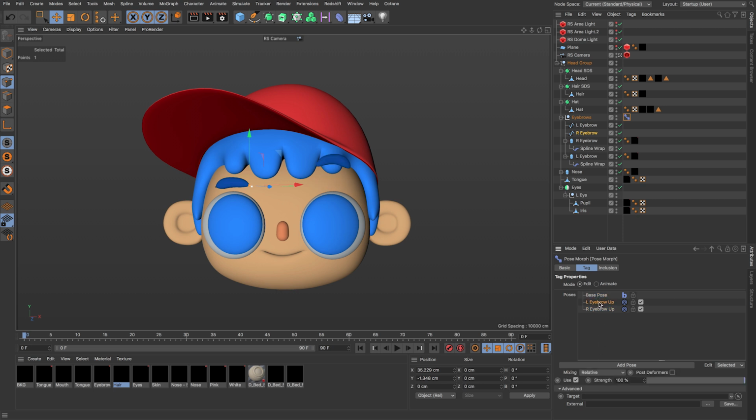And if I click on the left eyebrow up, you can see that's that full pose. You can see that our mode's set to selected. So whatever pose we select, that's what we're going to see in our little edit mode. So right eyebrow up, you're not seeing anything. That's because the strength is at 0%.